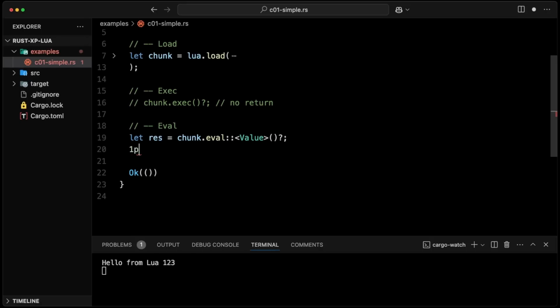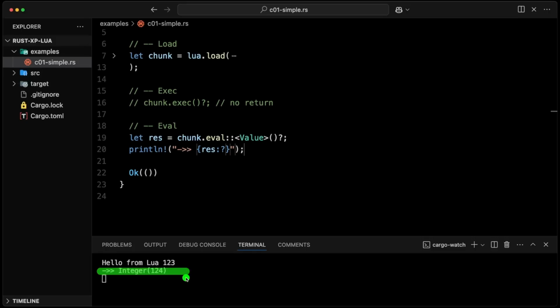And then I have my little debug print that I like to have. And I'm going to do a res in debug mode. Press save, and that's it. We have the hello from Lua, which is a print that we get there. And that is a value with 1 to 4.